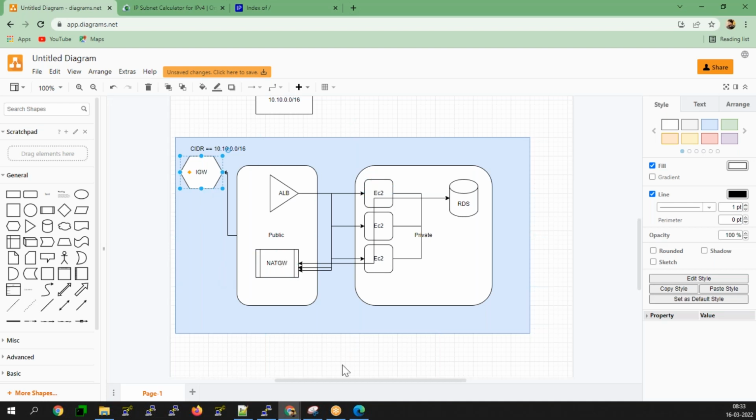So the NAT gateway's work is only to provide the internet to the private subnet resources. And for incoming traffic, we will use the ALB. Yes, exactly. Why?